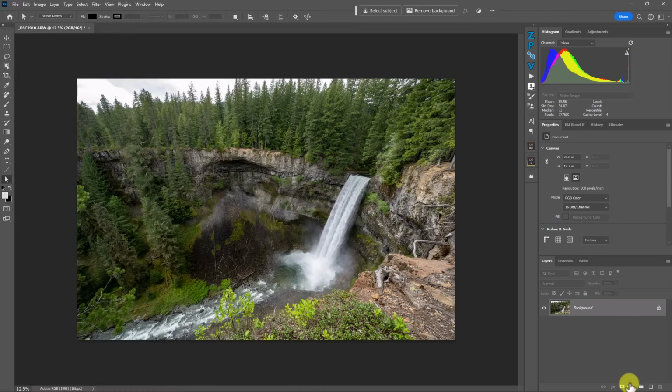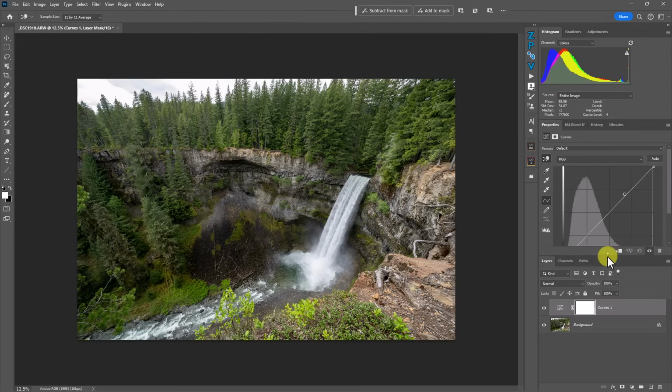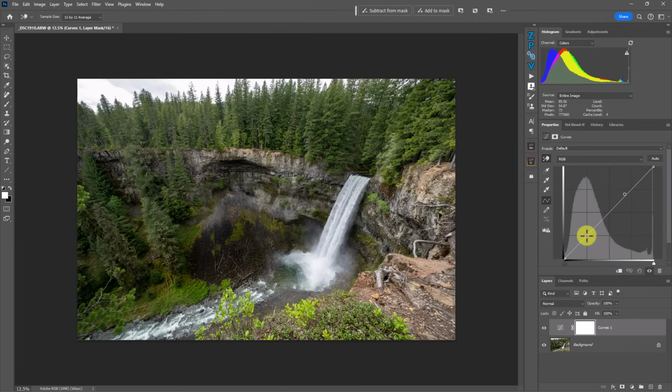So the first thing I'm going to do here is add a curve. Now this curve is just going to be one of your basic curves. I'm going to make it a little bit darker in the dark areas, and then a little bit brighter. Now, one could argue, well, Blake, couldn't you have just done that in Adobe Camera Raw and Lightroom with the curve? And quite honestly, yes, I could have done this in Adobe Camera Raw with the curve.